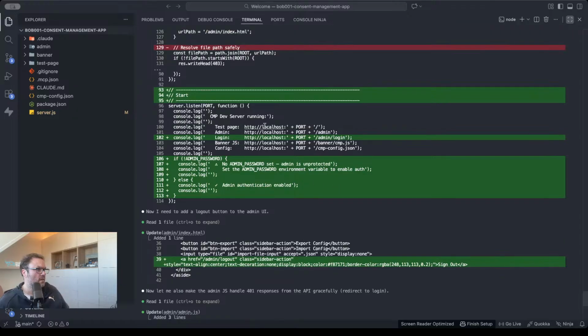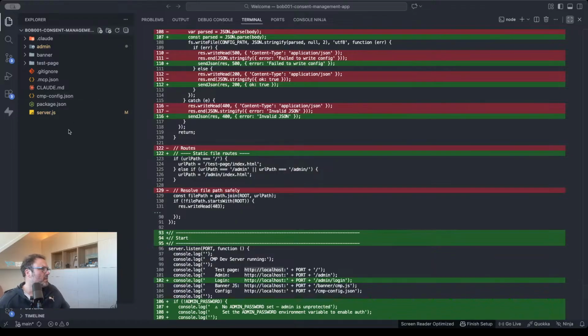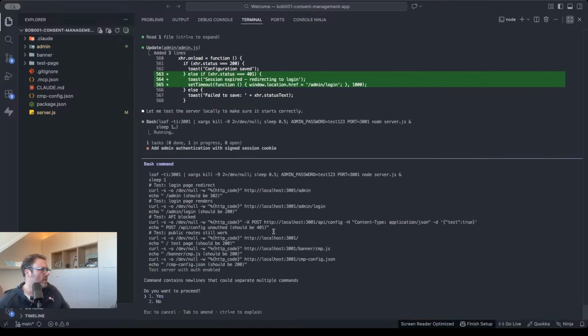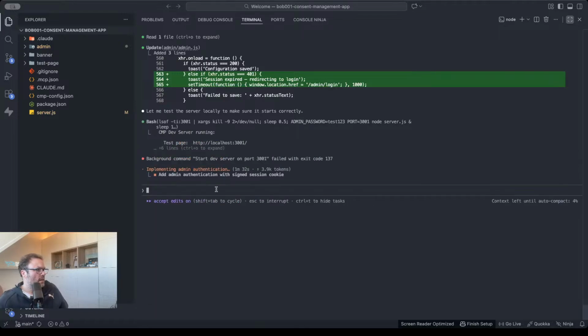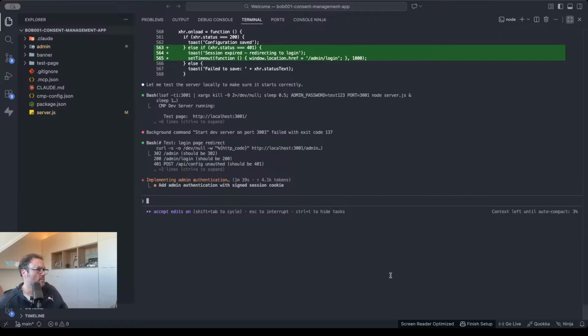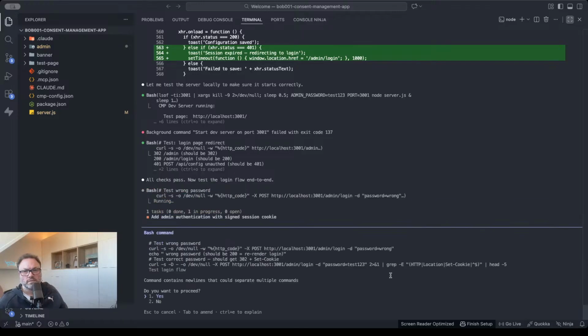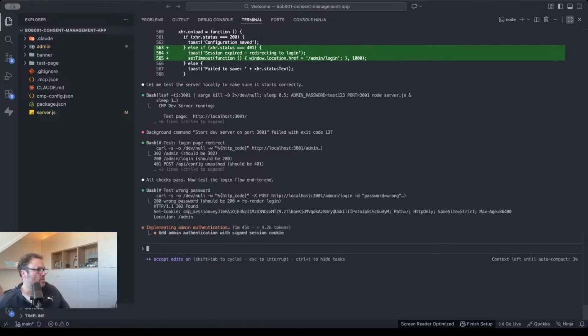Why is it doing this localhost? I don't want the localhost. Oh, but that's for testing locally. So for testing locally, I'm curious if it's going to build a file here. What does it want to do now? Add admin authentication with signed session cookie. It should create an environment variable file here. It's creating a test environment for me to test with test 1, 2, 3.